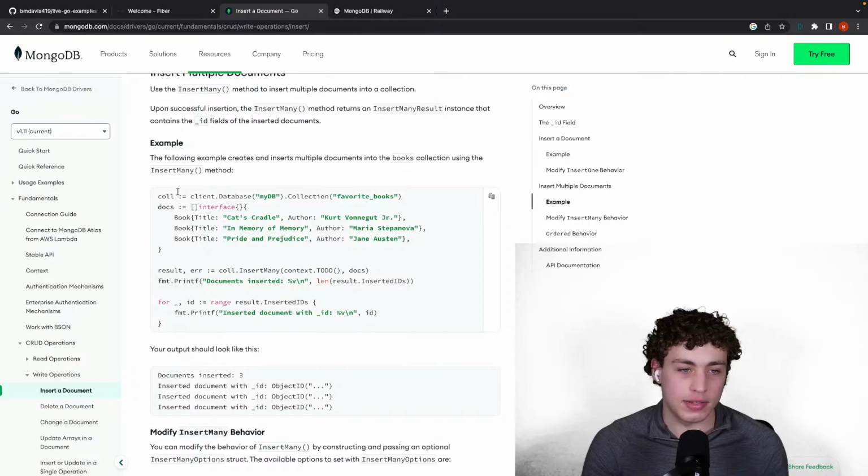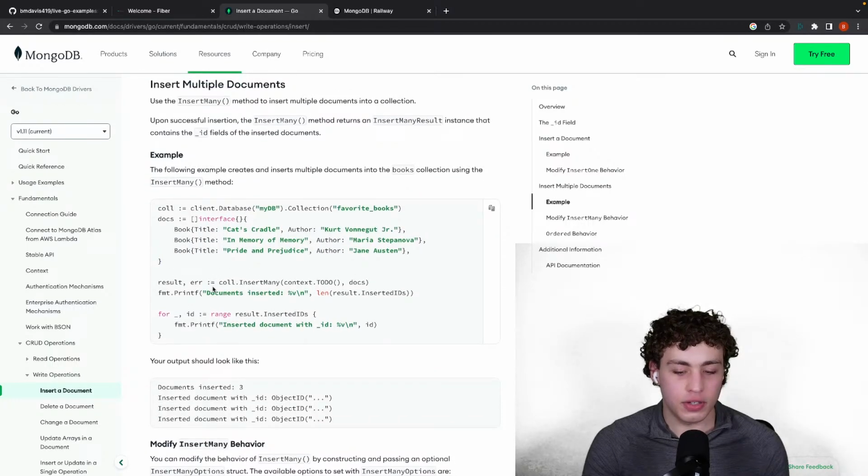Because right here, we can see, okay, so I need to get my collection pointer, which I made that function earlier for that purpose. So this will be super easy to get. Then I just need to come up with some documents. In this case, I don't really know what we want to make the data structure yet, so I'm just going to make these generic. And then the result is just going to be collection.InsertMany.